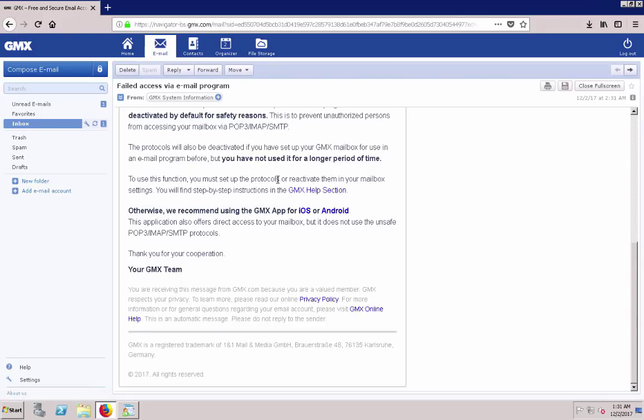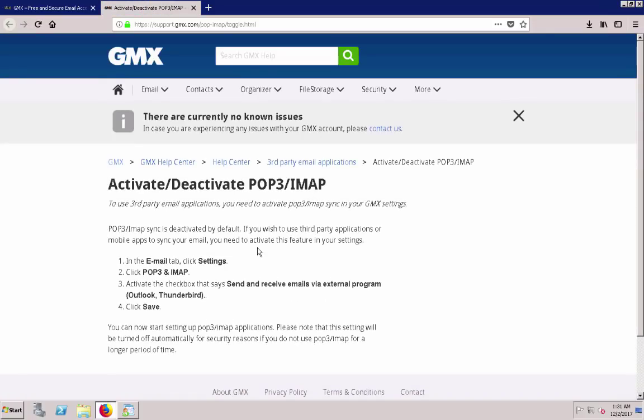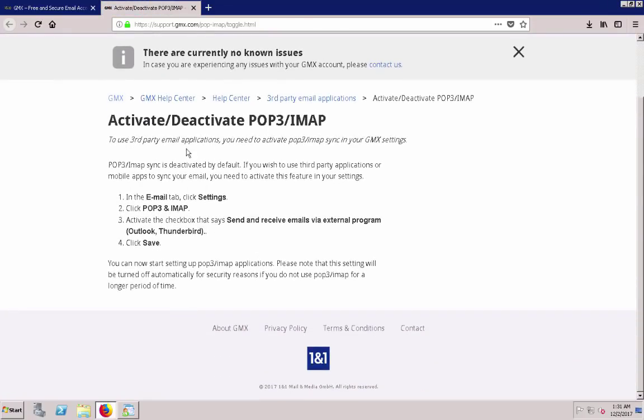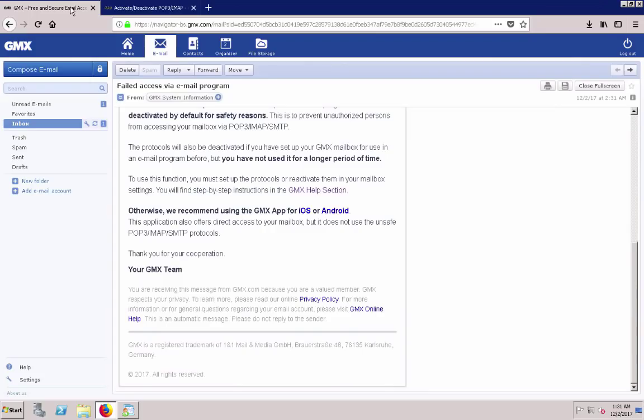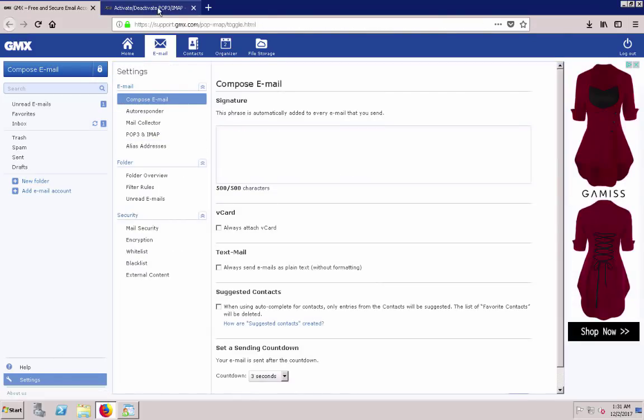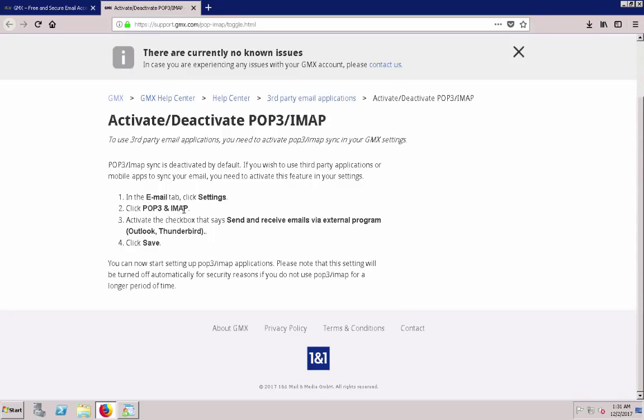To use it, you must set up the protocols to reactivate them in your mailbox. You will find step-by-step instructions. Okay, so click here. And then this is what we need to do. Okay, we just got to activate it. So in the email tab, click settings. Okay, we're in the email tab. Where's settings? I think it's at the bottom. Yep, down here, bottom left. Hit settings. Okay, now what? Click POP and IMAP, and then we're going to activate the check button that says send and receive via external.